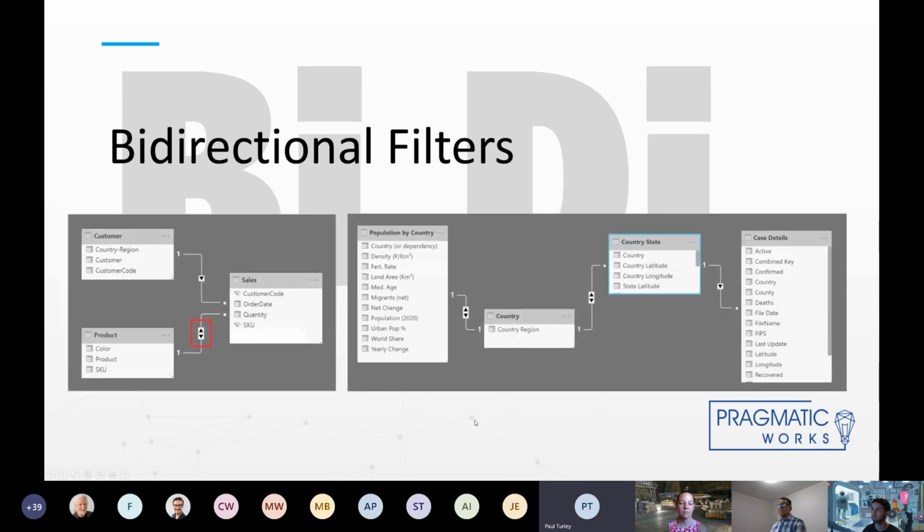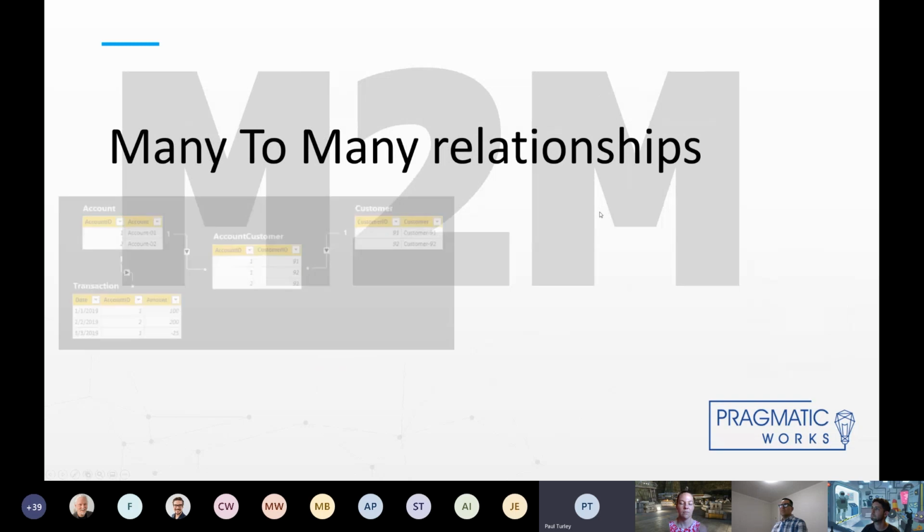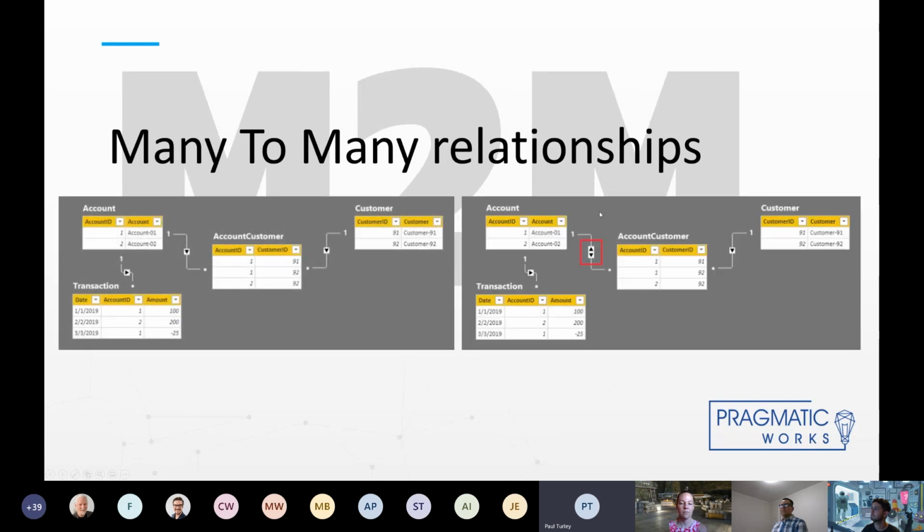And then that brings us to the concept of bidirectional filters. Why don't we just skip over this slide, and I'll show this to you in a demo, since we need to kind of reclaim some time. Many-to-many relationships are an important concept in dimensional modeling, and it is often kind of a necessary evil. Power BI has a many-to-many relationship feature.